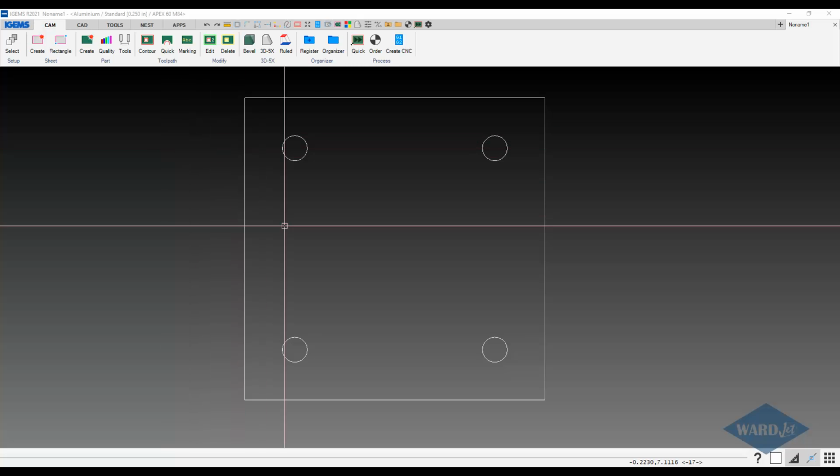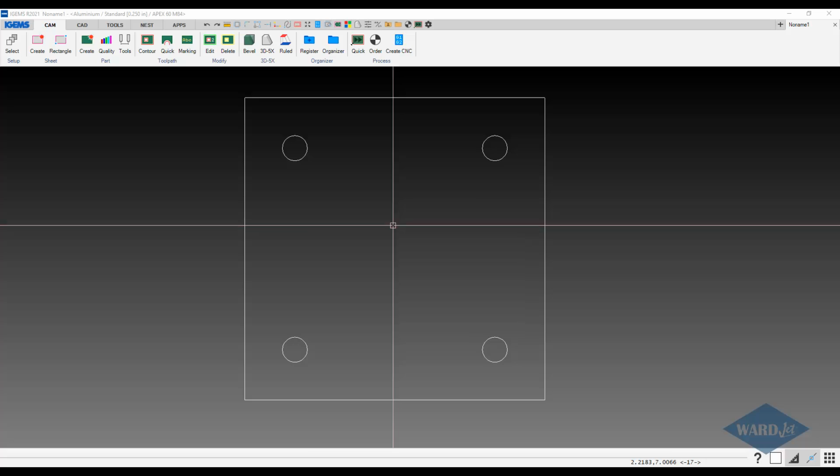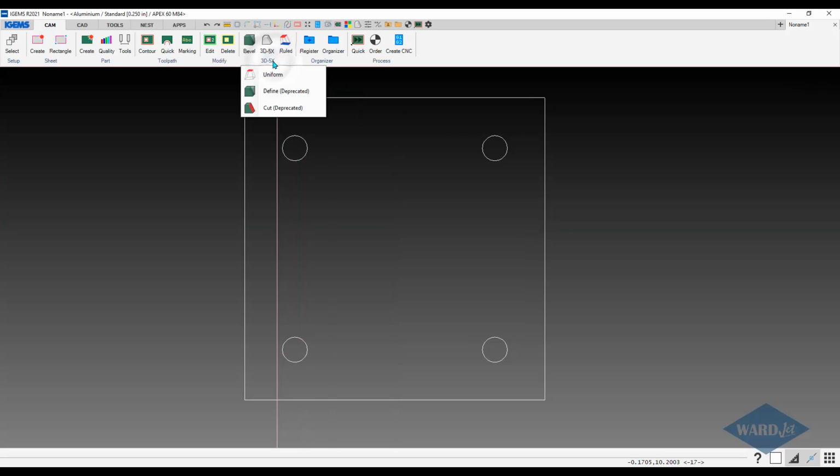For doing simple bevel cuts and countersinks, iGEMS has an area that they used to call 2D-5X. Now it's found under the 3D-5X submenu. This define and cut, which are deprecated, meaning they're not going to be doing any more improvements to it, and it may disappear one day. But until then, it is sometimes a little bit easier way to add bevel cuts and such to simple parts versus using the 3D-5X, which is sometimes a little bit intimidating.